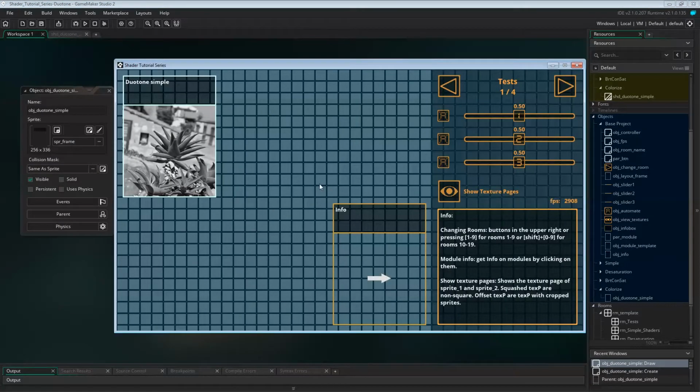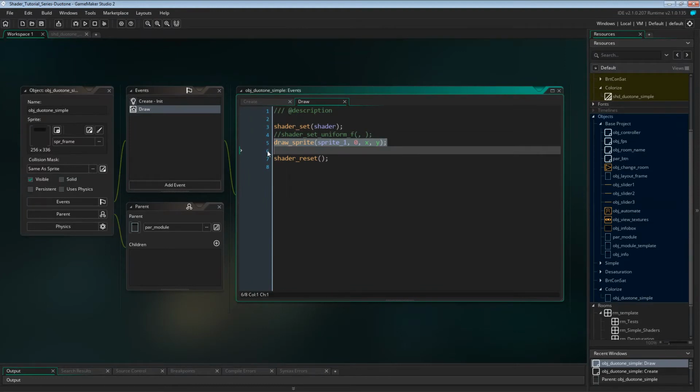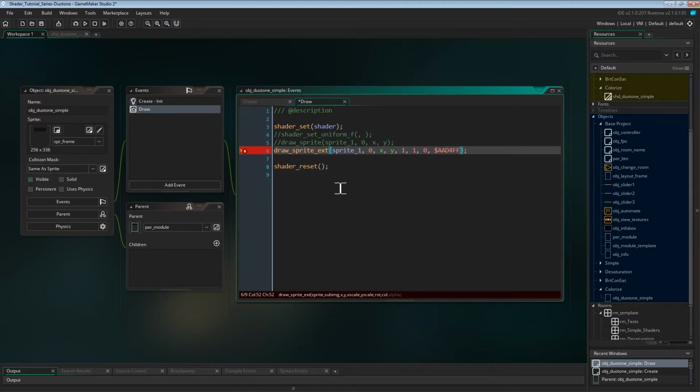Okay, so this is the image desaturated. I'll make a screenshot to compare with later. Now back to the draw event. I'd like to use the vertex color now to get a duotone, so let's comment out the draw sprite function and use the draw sprite ext function instead. As color, set the sepia-like color AAD4FF and run the program again.